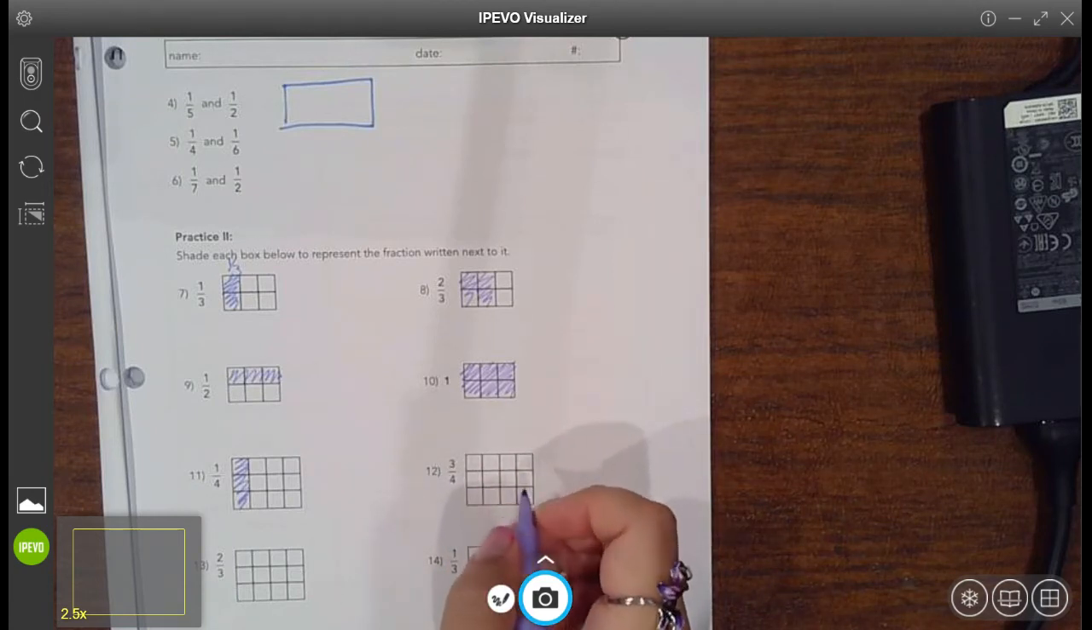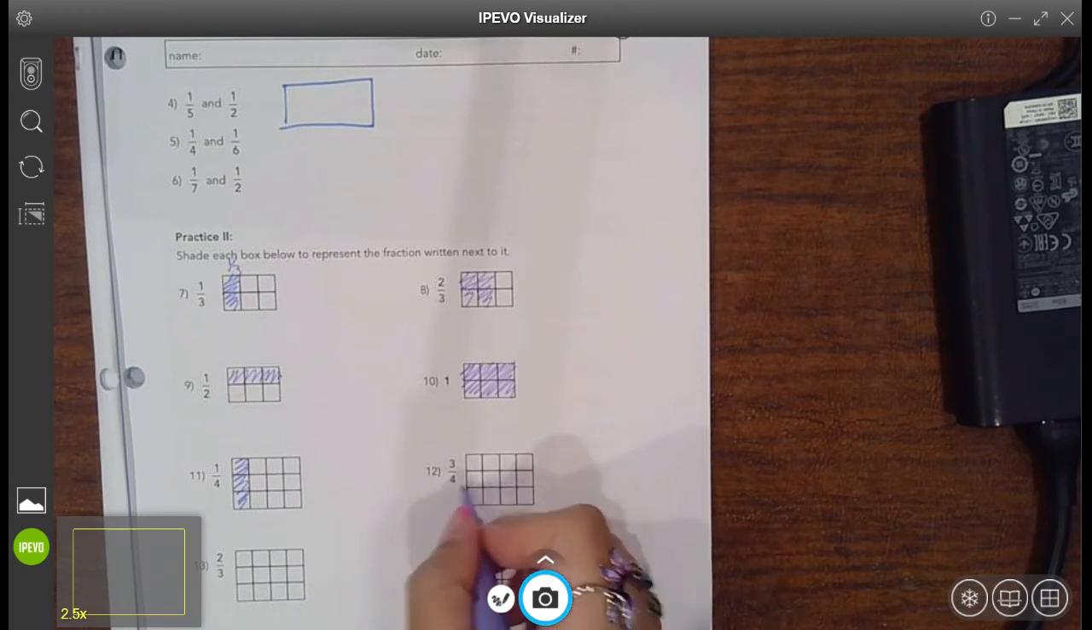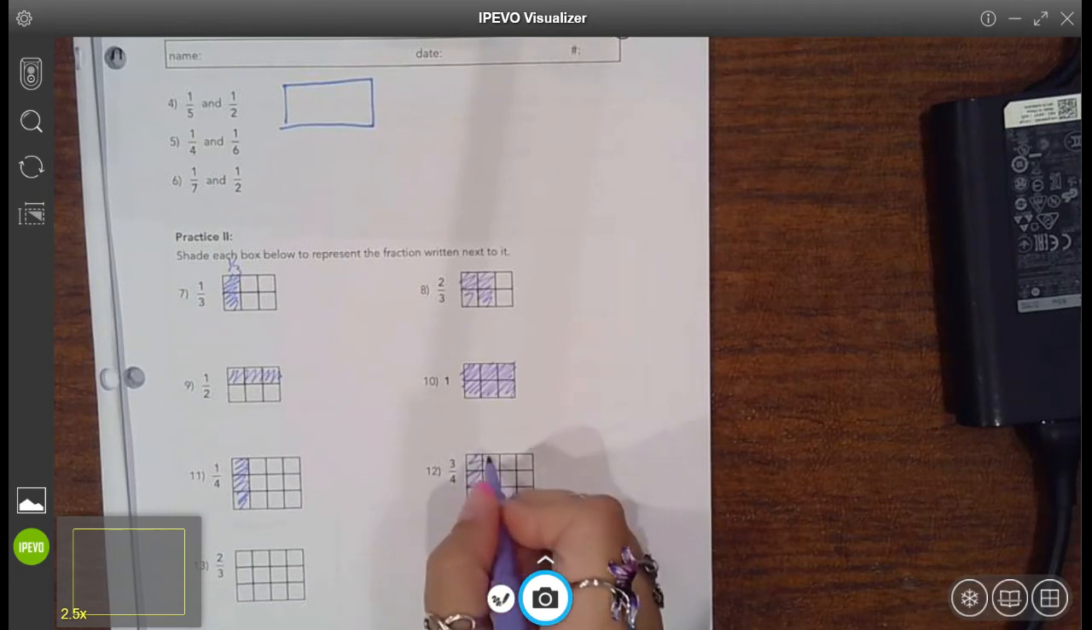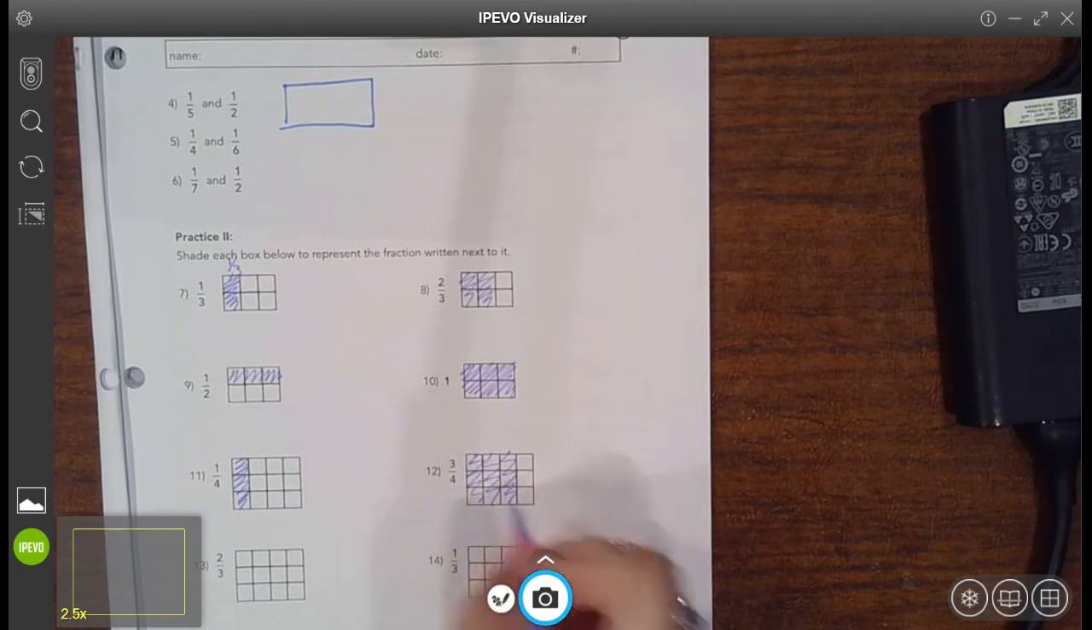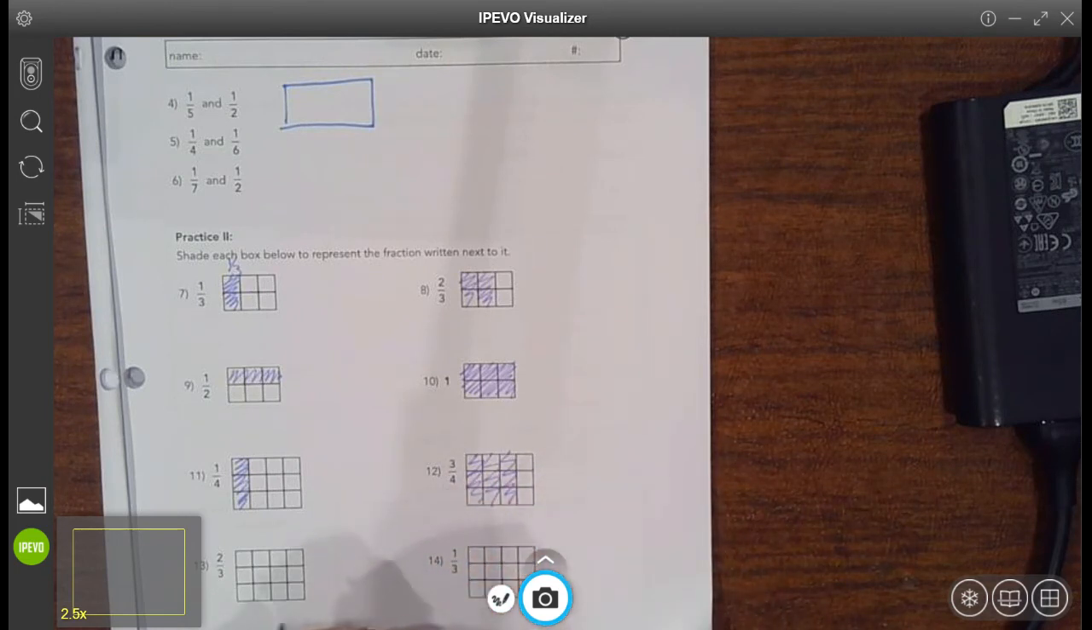All right, so you unpaused it. You're back with us. Hopefully you didn't shade the rows because there's not 4 equal rows. But there is 1, 2, 3, 4 equal columns, and you want to shade 1, 2, 3 of those 4 columns. So that's 3/4. Okay, here there's 1, 2, 3 rows, and you're going to shade 2 of those rows.